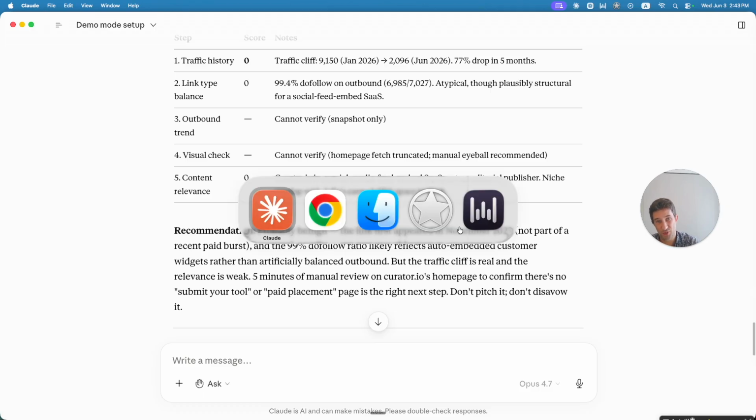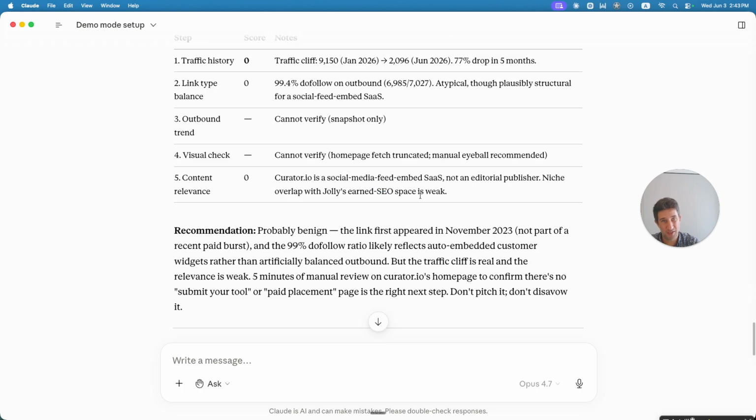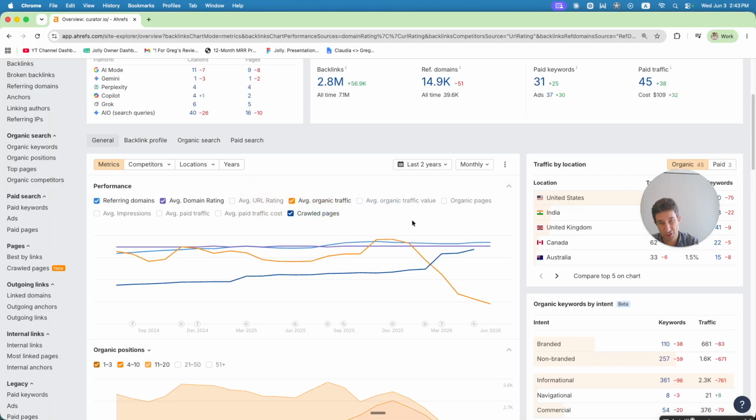It was in January 2026, as we can see, and made sure to verify that because I'm still not fully trusting AI all the time. I think it's good to fact check, just like we would fact check a human. And it totally nailed it on the analysis. Traffic did start falling off a cliff in January 2026. So today I wouldn't reach out to curator.io.